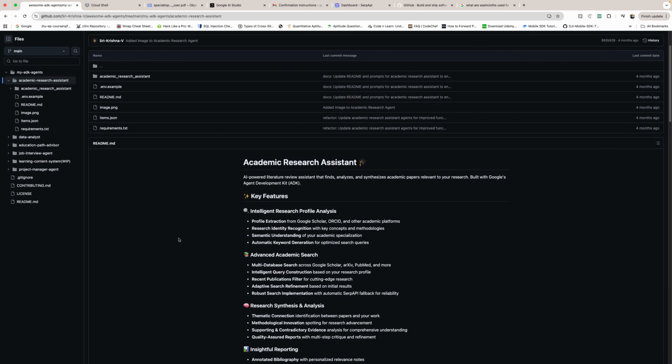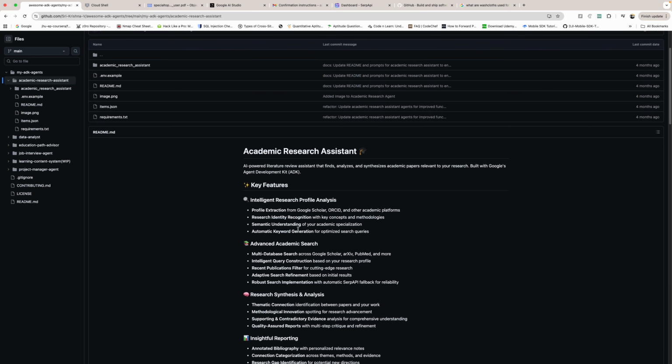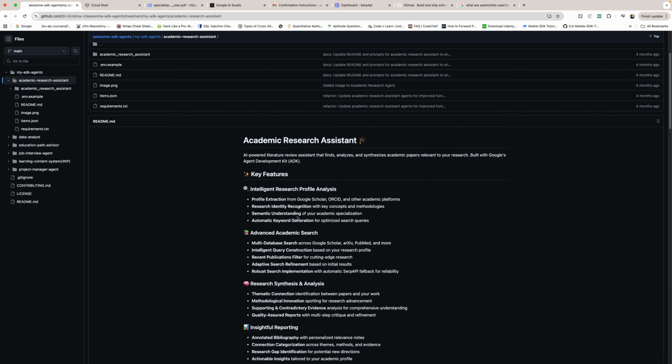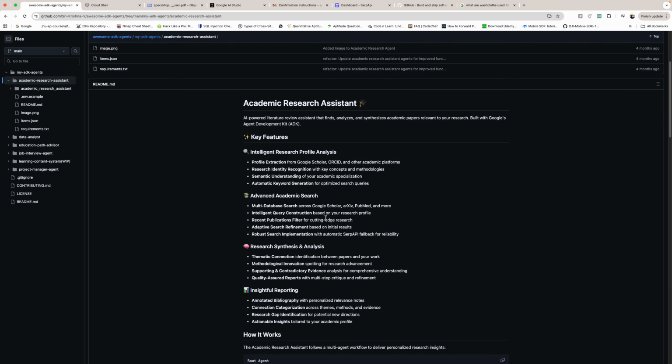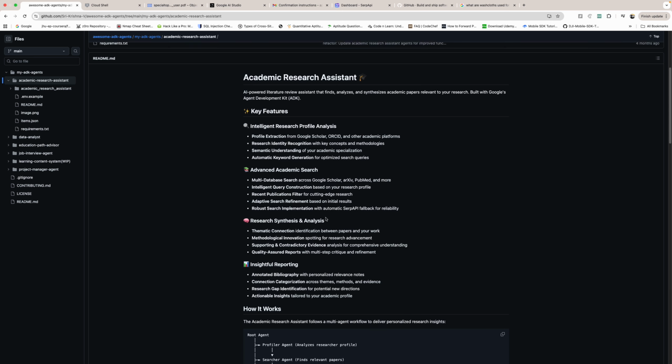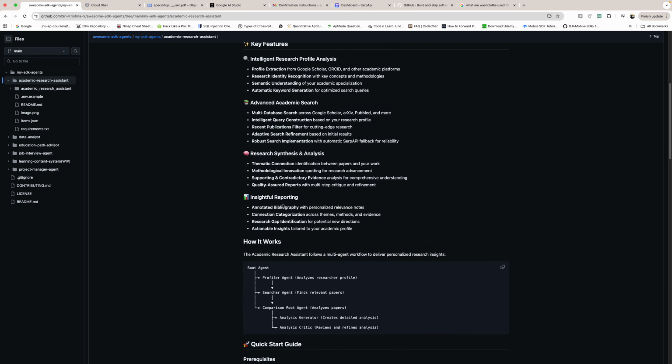So this is what the agent does. It is an AI-powered literature survey, literature review assistant that finds, analyzes, and synthesizes academic papers that are relevant to my research, and it is built using the Google Agent Development Kit. There are a few key features that I would like to talk about. The first one is intelligent research profile analysis. The second one is advanced academic search. The third one is research synthesis analysis. And the fourth one is insightful reporting.